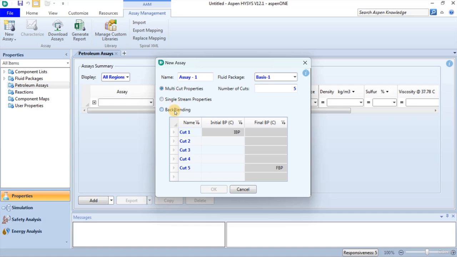Each option allows you to enter information differently. The multi-cut properties default option lets you specify mass, molar, or volumetric cuts of the crude assay sample with user-defined initial and final boiling points. Single stream properties let you define the distillation percent and temperature of the individual streams. Backblending allows you to define feed streams by blending their associated products.